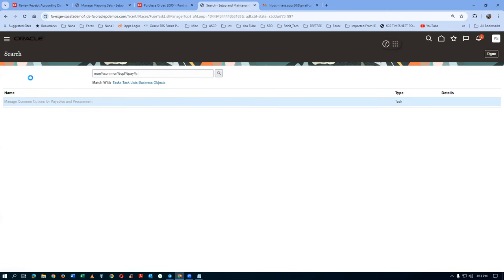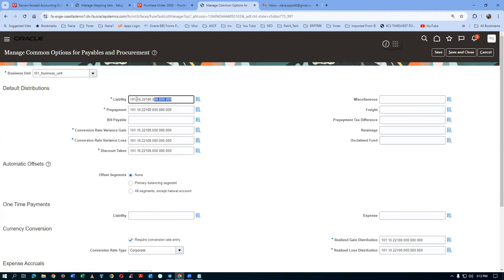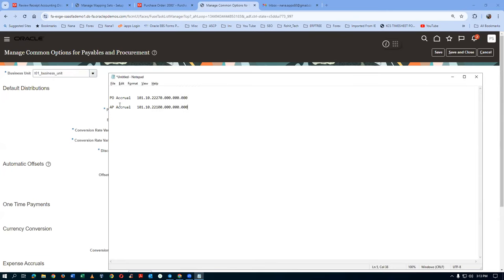I will now query for my business unit. Is it T01? Fine, give it a tab. So we have an AP liability account. Fine, I now set up this. AP liability account. We don't call it AP accrual, we don't call it the liability. It's not called the AP liability, I think we call it something else.